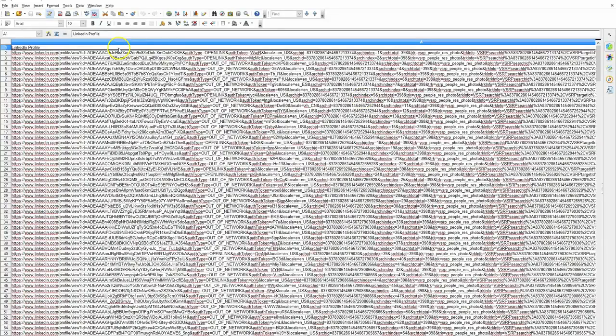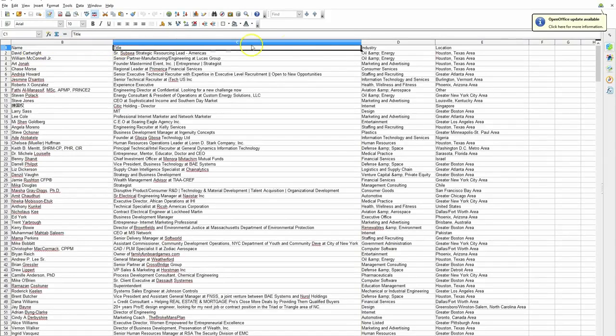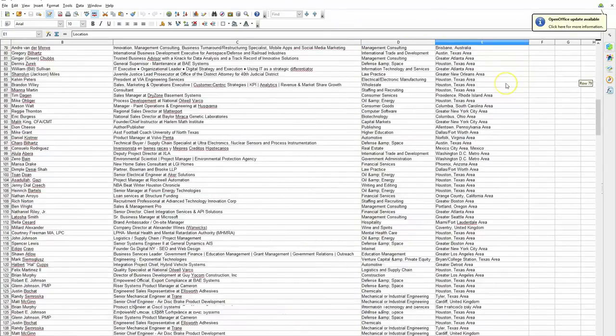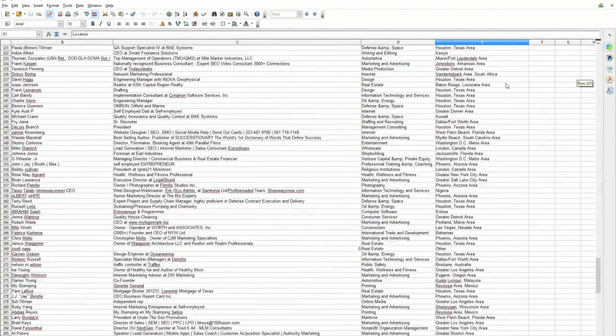And so here, first column is the LinkedIn profile URL that we got from the page. So that's the information that we're going to need to send them a message or to get their email address. Then we scroll over here. We have their name, we have their title, we have their industry, and we have their location. So that's a pretty good amount of information that we're able to get from this software.